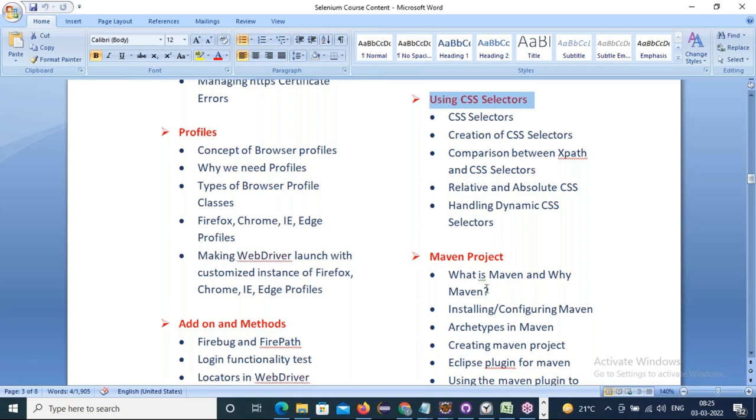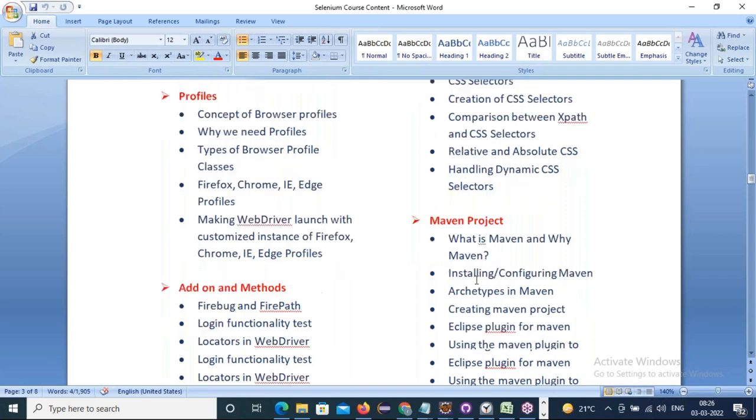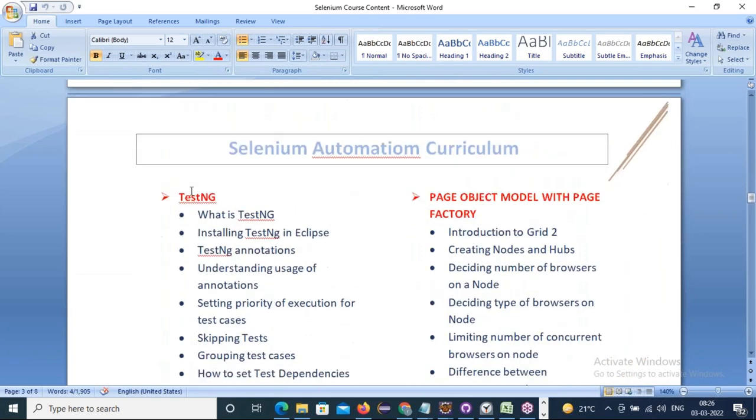How to work with Maven, how to add the dependencies, how to add the plugins, how to run the goals, how to execute the scripts through Maven build. All those things I will discuss about the Maven project build. And next, coming to the TestNG framework.